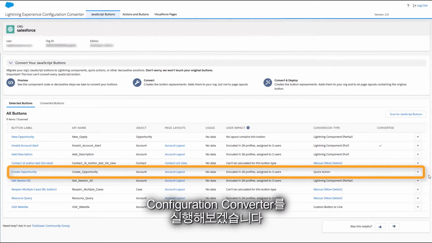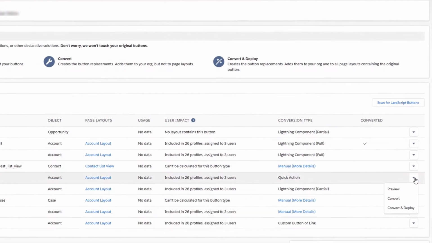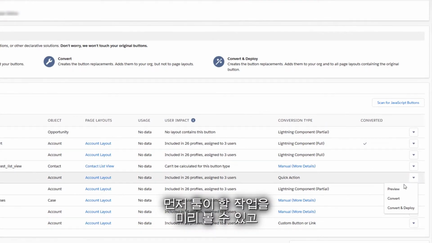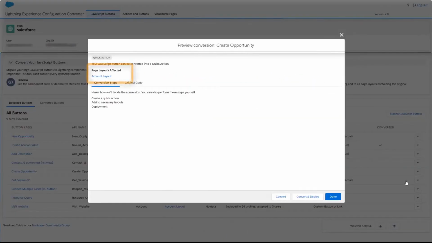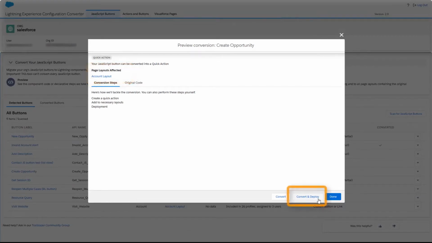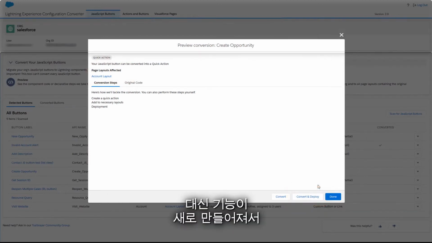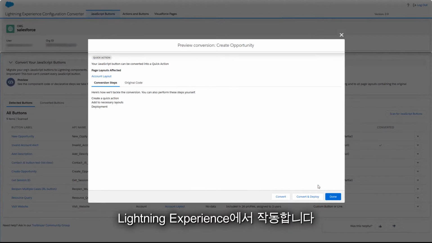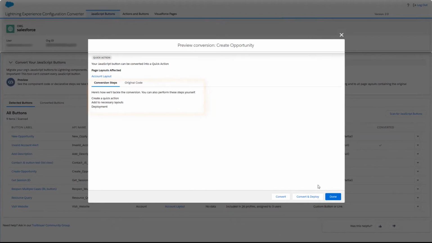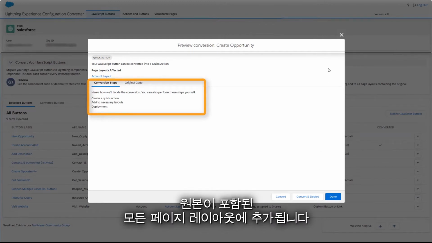So let's put the configuration converter to work. Open a JavaScript Buttons drop-down menu. You can start by previewing what the tool is going to do. Then make it so by clicking Convert and Deploy. There's no risk because the tool doesn't touch the JavaScript button. Instead, its functionality is recreated to work in Lightning Experience. And the resulting new action or button is added to all page layouts containing the original.